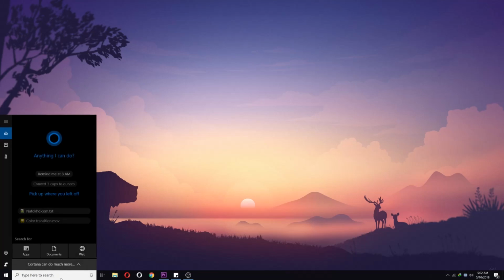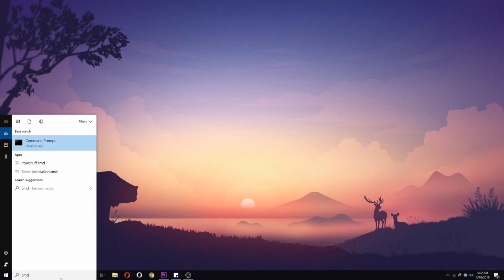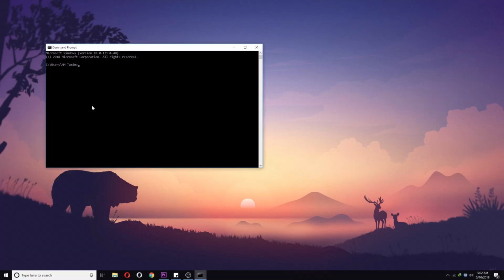After restarting the computer, go to search and search for CMD again, and enter this command and press enter. So this will start the Windows Update service again. As you can see, it's successful. Now close it.